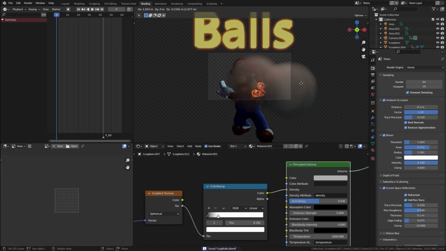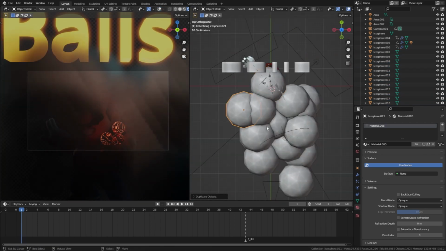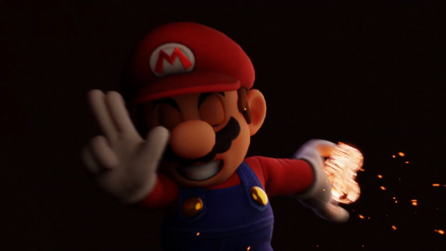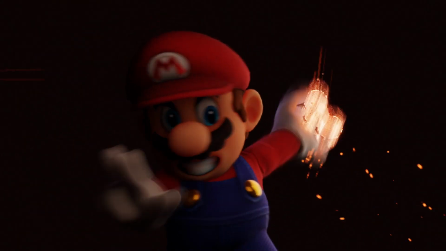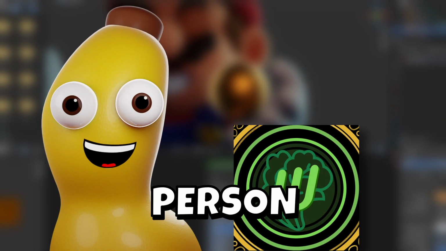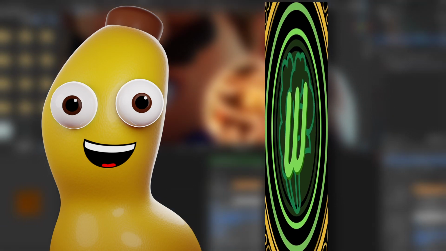In the beginning of the animation, I added a big cloud of smoke that Mario fades in from. I rendered the images, smacked them together in a GIF, and this was the final result. I actually think this looks pretty nice. They were meant to be cursed, but this one honestly isn't that bad. The final message just had to do something with Long-legged Toad. I actually know the person who sent this message, and he's very tall IRL, so I decided to make this GIF something he could send to other people.